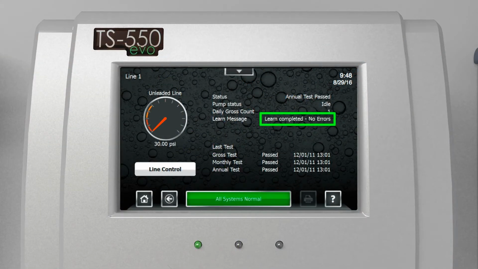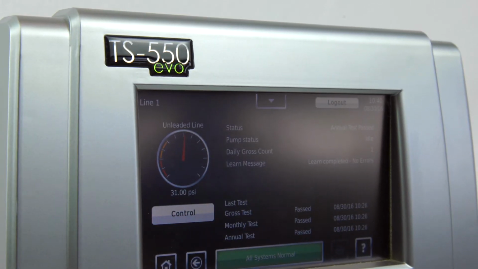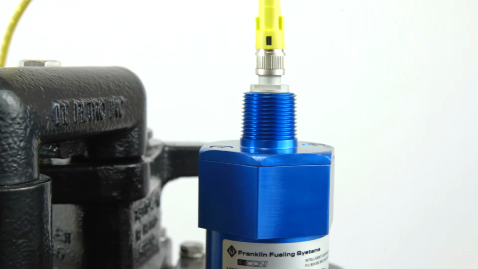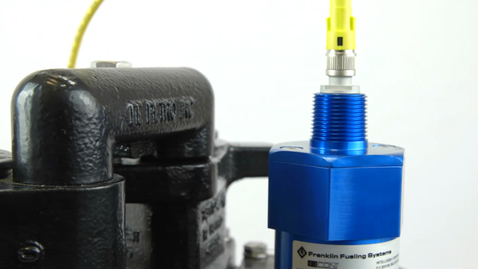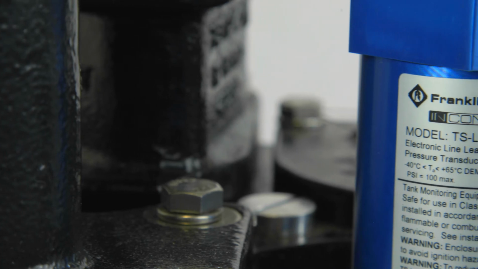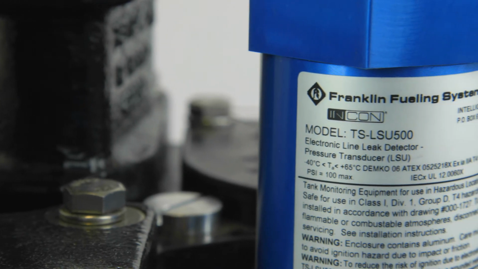The combination of our electronic line leak with the AutoLearn technology allows us to have higher piping capacities than most. We can do 312 gallons of rigid piping and up to 95 gallons of flexible piping. And those values can be combined if you ever have a circumstance where you need longer distances.